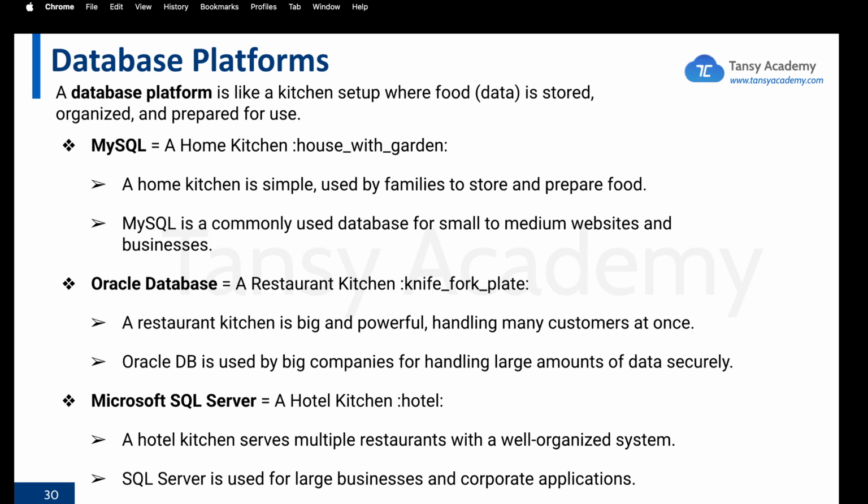Let's say that a database platform is like a kitchen setup, where food is your data, and it is stored, organized, and prepared for us in the kitchen. MySQL is one of the database platforms. If you don't understand now, wait until the last slide, maybe it will be a little bit clearer. For now, just try to listen through.